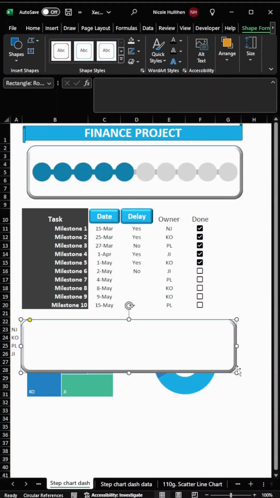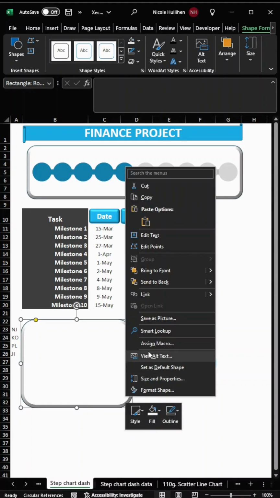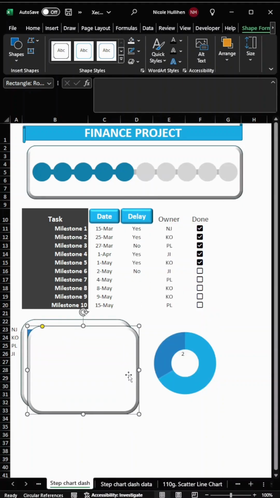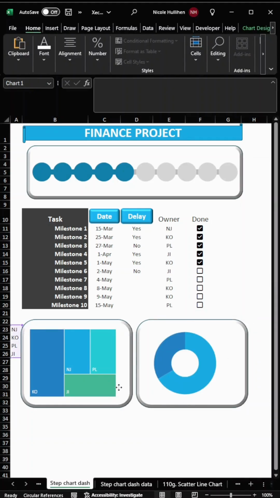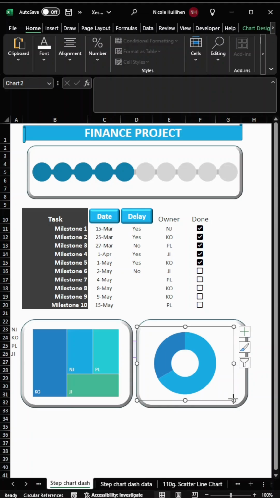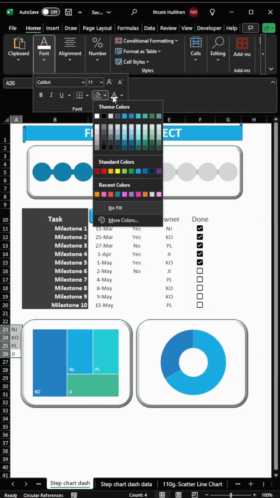And then I'm just going to Control C, Control V to copy paste so I don't have to go through all of those steps again. The only thing you should really have to do is right click, send to back, and then resize these as needed. So now I'm just going to move these in place. And I'm going to change our background here to a gray.